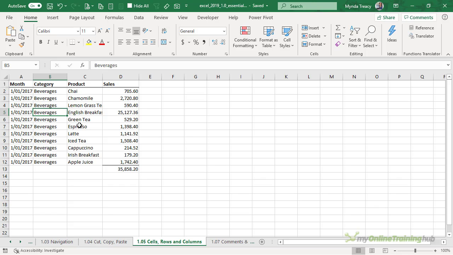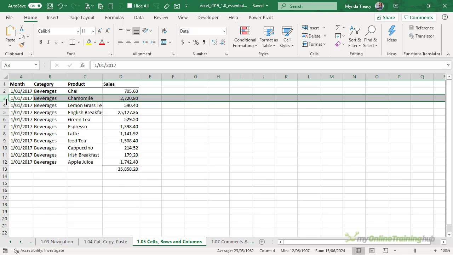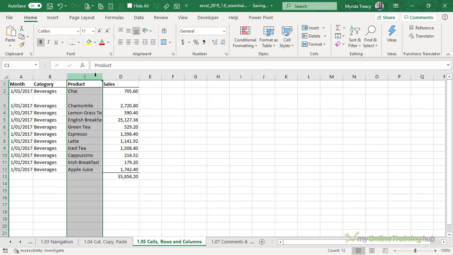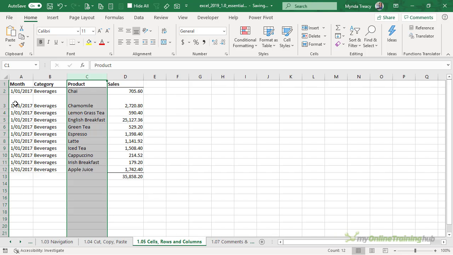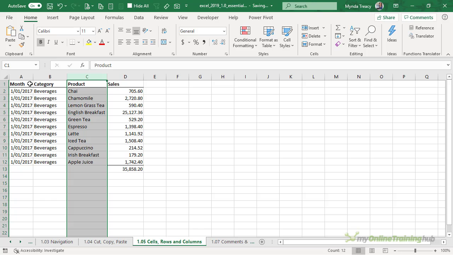You can resize a column or row by left-clicking and then dragging to change the height. Or with columns, you can left-click and drag to change the width. And notice you get a little tooltip that says the width and the width in pixels. So all you need to do is hover your mouse until the mouse pointer changes to the double-headed arrow. If you want to auto-fit, you can hover your mouse and then double-click to auto-fit.